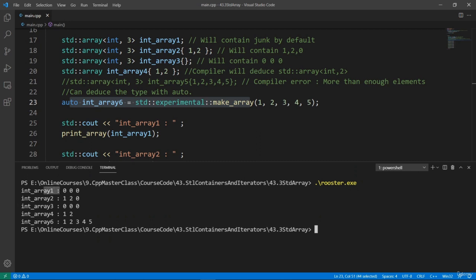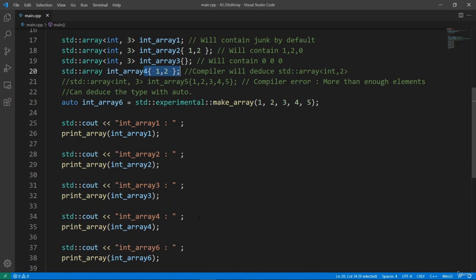We have int array 1 is going to contain 0, 0, 0. Int array 2 is going to contain 1, 2, 0. Int array 3 is going to be 0 initialized. We will have a bunch of zeros then. 4 is going to be initialized with 1, 2. This is what we expect. 6 is going to contain 1, 2, all the way to 5, and this is what we have. This is working as we want.